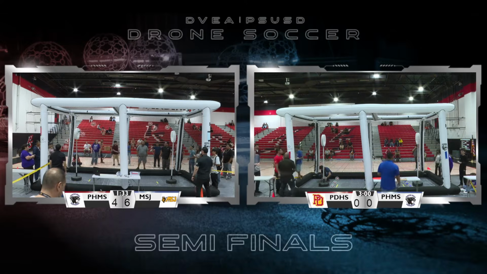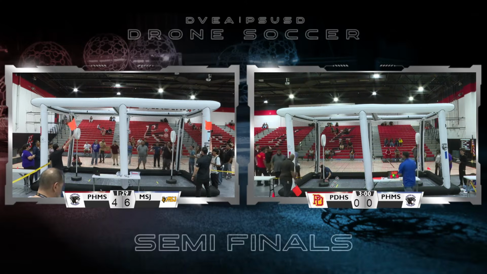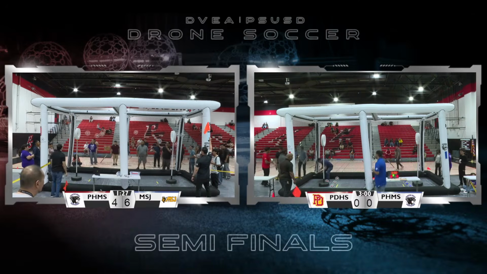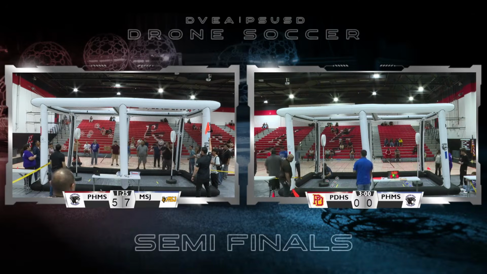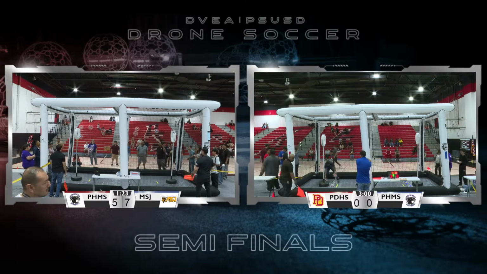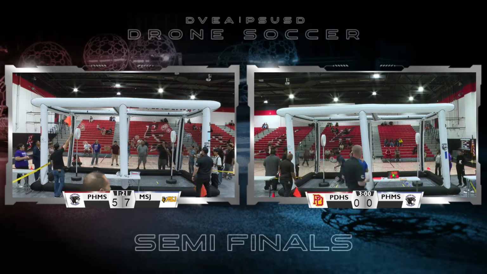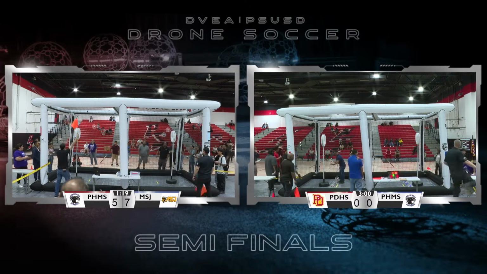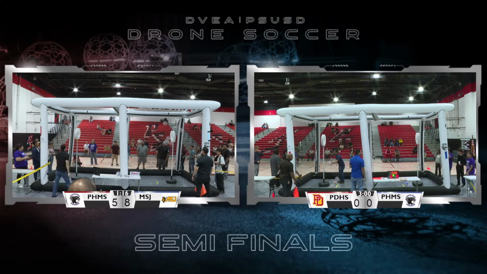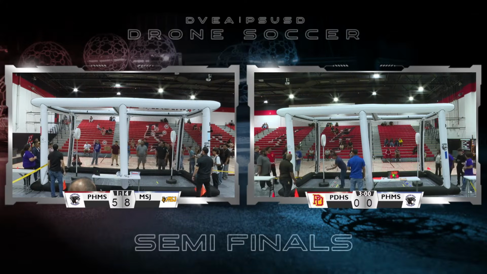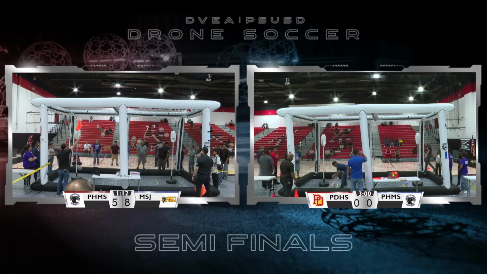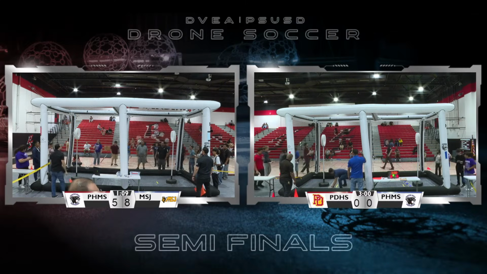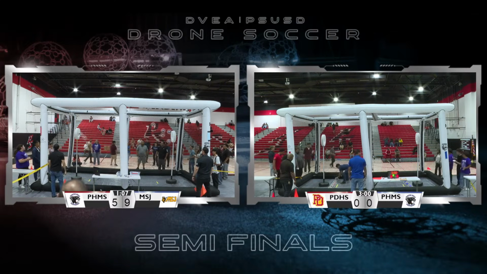MSJ scored again. Now it's 6-4 with about a minute and 30 seconds. Half the time has elapsed. 7-5. Painted Hills Middle School just got one through, so they're heading to reset and now coming back to attack, those strikers. MSJ is up 8-5 now. About a minute left to play, more than a minute left to play. Still a third of the game left to play, so a lot of time left in drone soccer land.